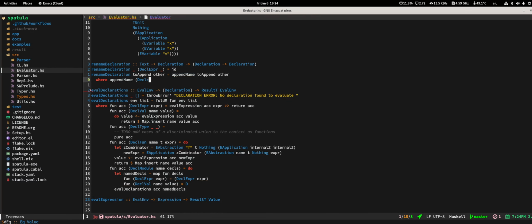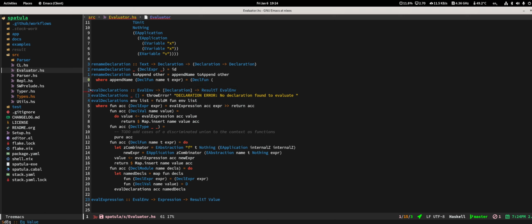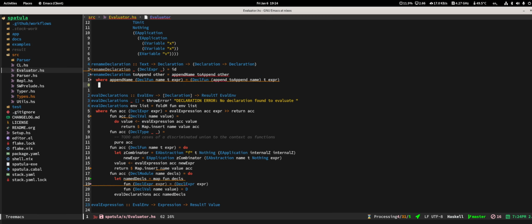If you are a declare function, val, fun, can be fun in the beginning, that's not a problem, with a name, and then you have whatever is this and whatever is that. You're gonna return the same, but you're gonna do append name to the expr. Append name, if you are a declaration of a value, is pretty much the same.